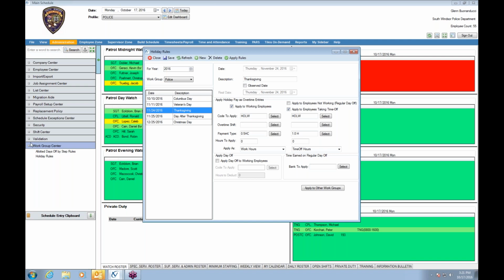No, we'd have to put them in a separate work group because it would have to be a separate rule. Otherwise, it'll happen to everybody on the 1st and everybody on the 2nd. So the way that we divide people up like that would be to put them into a separate work group. Okay.